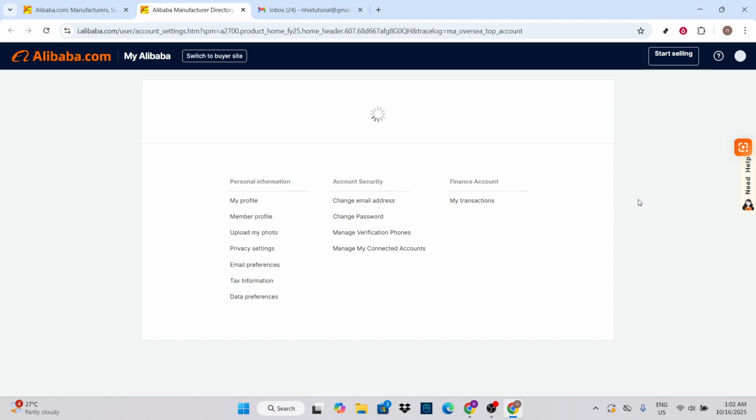You'll usually see this under the section where your current email is displayed. When you click on it, Alibaba will send a verification code to your existing email. This is a safety measure to ensure that it's really you requesting the changes.